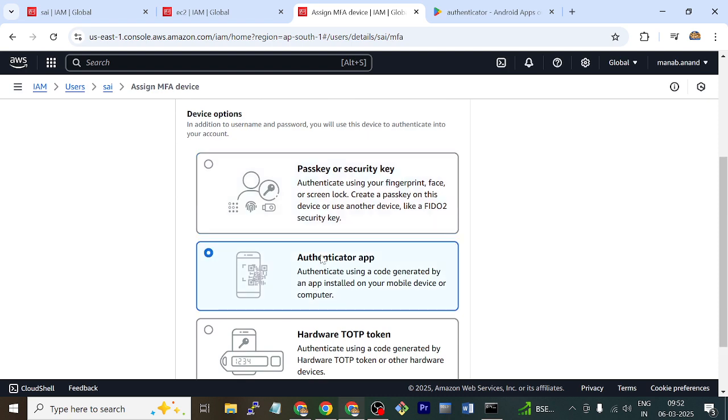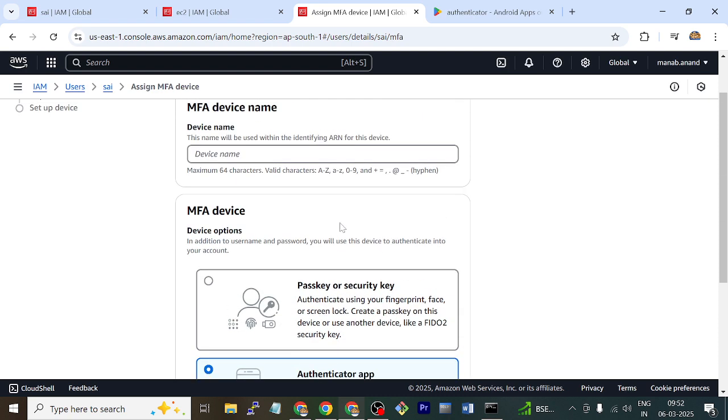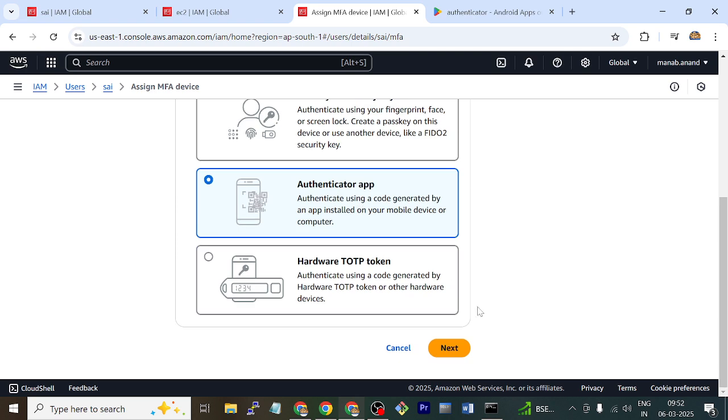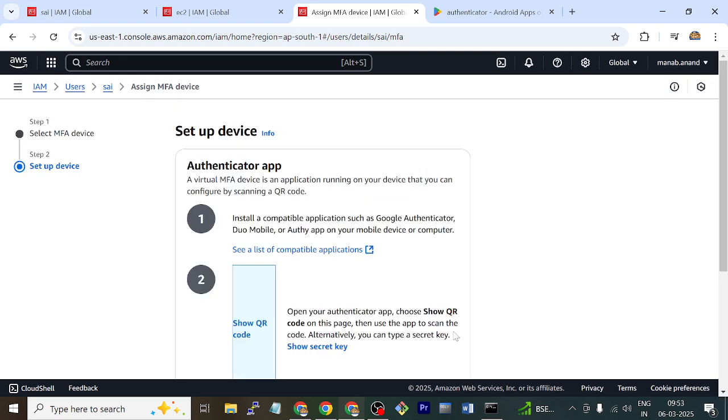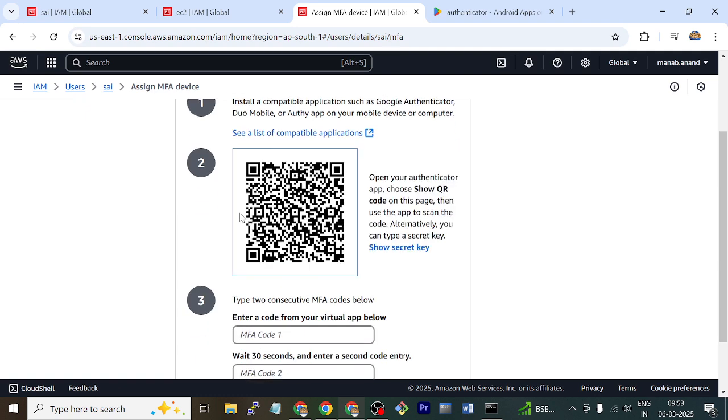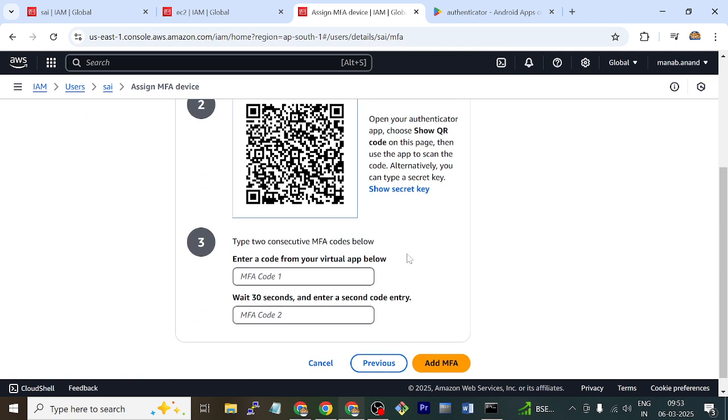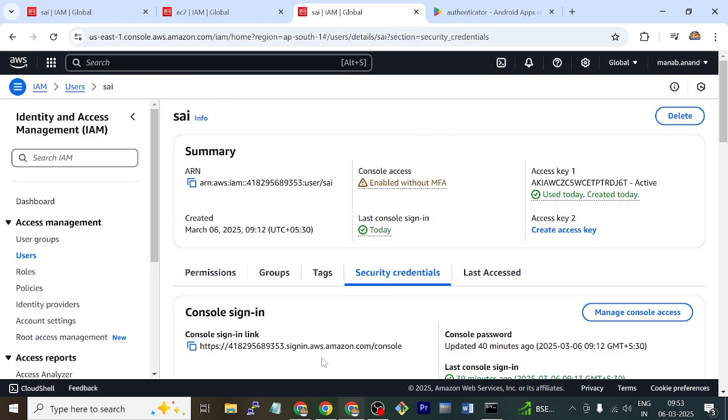You just choose authenticator app and name also. Then next, then click, and with the help of your authenticator app, scan it. Once you scan, 2 numbers is going to return. You just put it one by one and then add MFA. Complete. Now log out and log in. Understand?